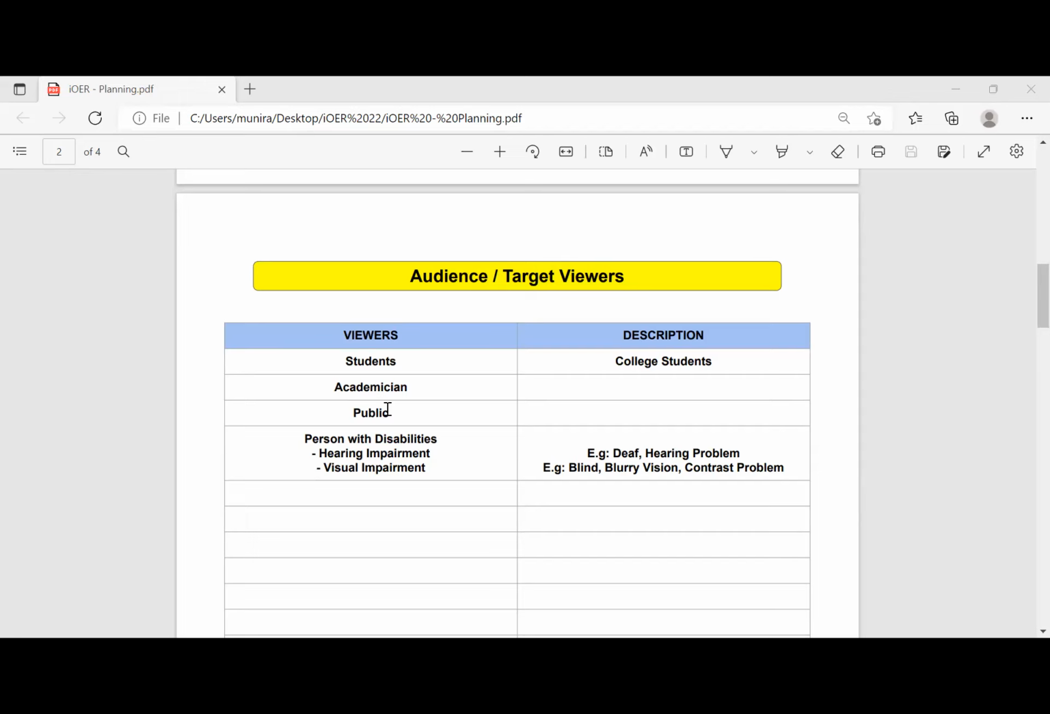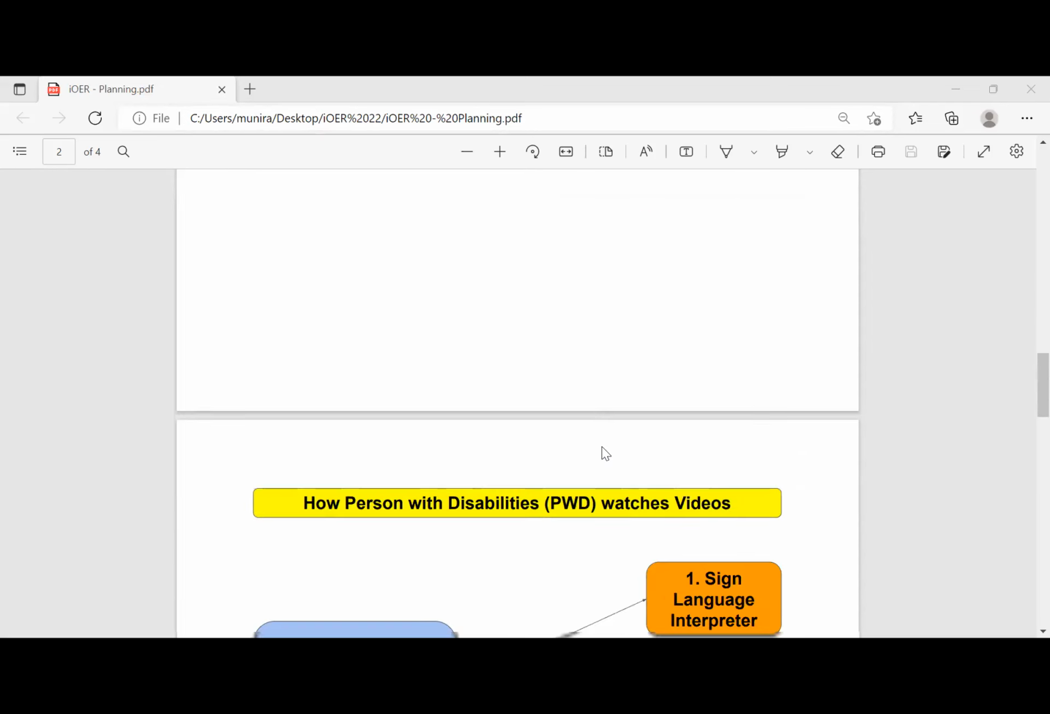And I collaborate together with my two other team members, Dr. Noram and also Dr. Johari, by having that kind of sub team to have possible target viewers from students, academicians, and also public and our disability community. And this is the description.